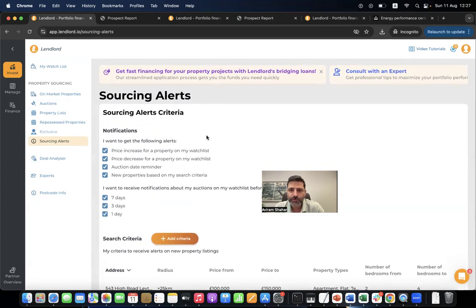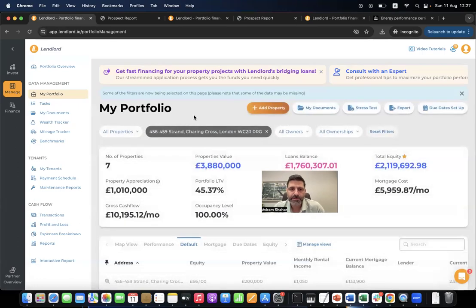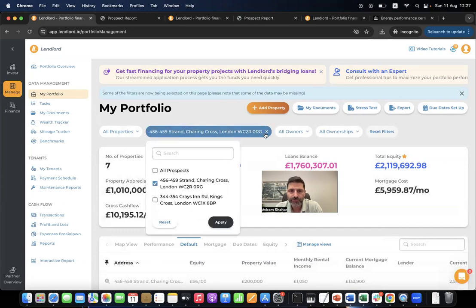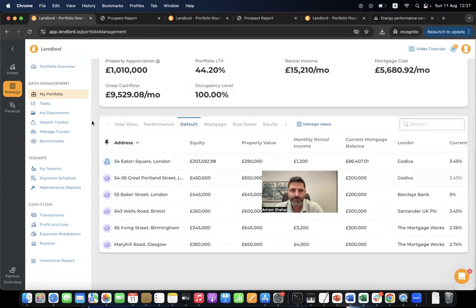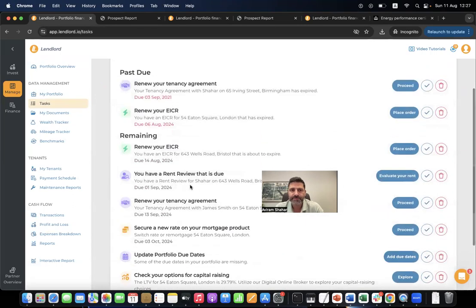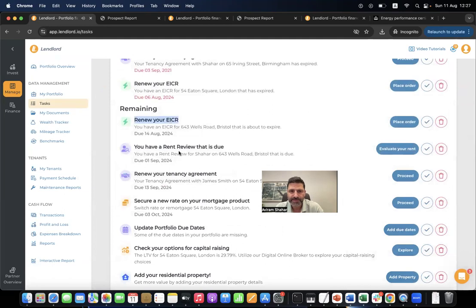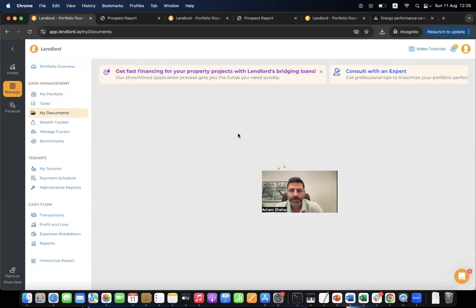All right. Let me show you, if you are an existing landlord, we have also some great premium features on the managed side of the platform. So as you may know, on the managed side, you can manage your existing portfolio. You can create tasks. The platform will create tasks on due dates for you if you enter the due dates on the My Portfolio page.